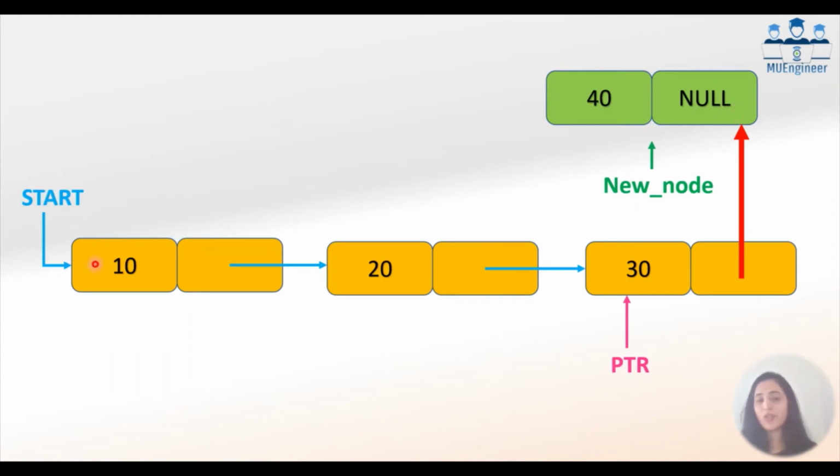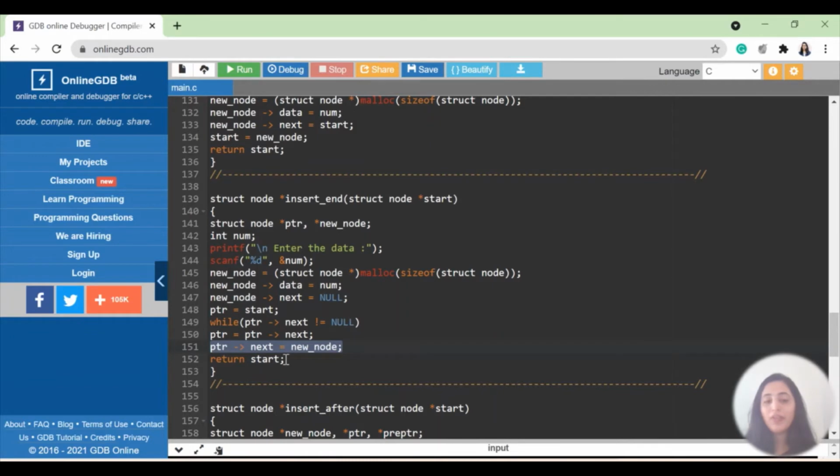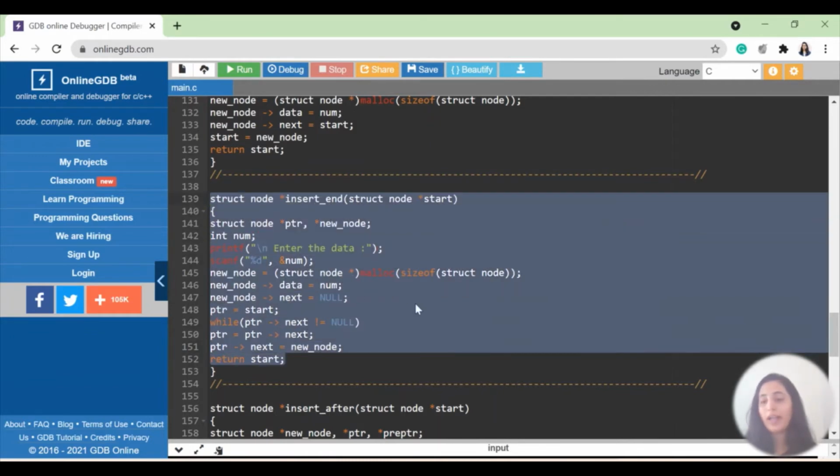So start is pointing to 10, then 20, then 30, then I go to 40, and 40 says the next is null. That means I am the last. With this, we have added 40 at the end of the linked list. I hope this is clear to everyone. So this is the code for adding a new node at the end.